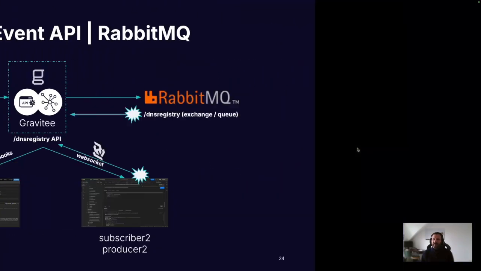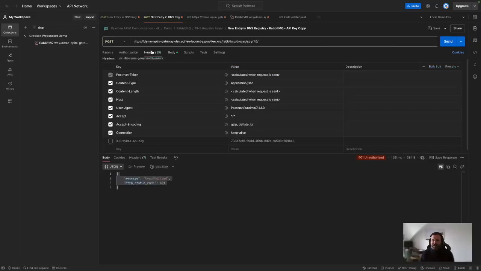So coming back to Postman now, let's add that specific header here, Gravitee API key, and replace it with a new value. And now let's try to push that value. All right, in that case, it's now accepted.